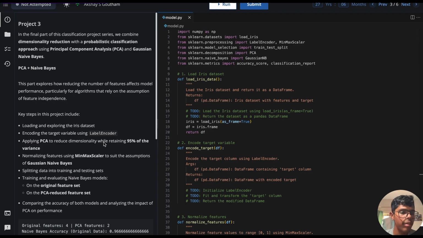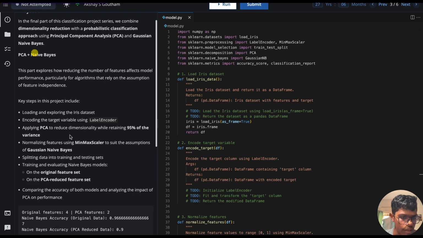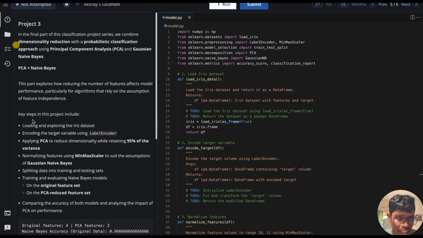So let's see the problem statement. In this we'll be using PCA and a Gaussian Naive Bayes model. Basically we'll be trying to reduce the features that are present, and then we'll train and test the data set. We'll test the model. So here are the steps given.